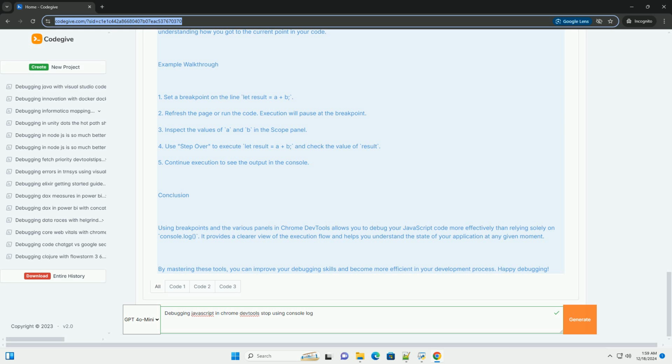Conclusion. Using breakpoints and the various panels in Chrome DevTools allows you to debug your JavaScript code more effectively than relying solely on console.log. It provides a clearer view of the execution flow and helps you understand the state of your application at any given moment. By mastering these tools, you can improve your debugging skills and become more efficient in your development process. Happy debugging!